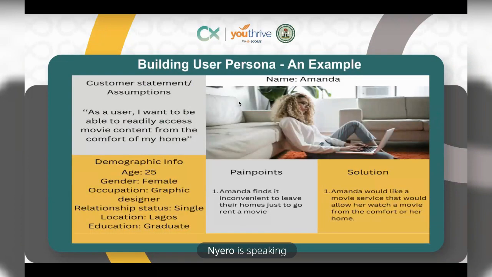Now, this is what a user persona would look like. This is a fictional name, or this might be the real name of my customer. This is a fictional image I got from Unsplash, which is a website where you can get free stock images. Now, customer statements, like I said, can be your user stories, or assumptions, just something that reflects what your customer is looking to gain from your product.